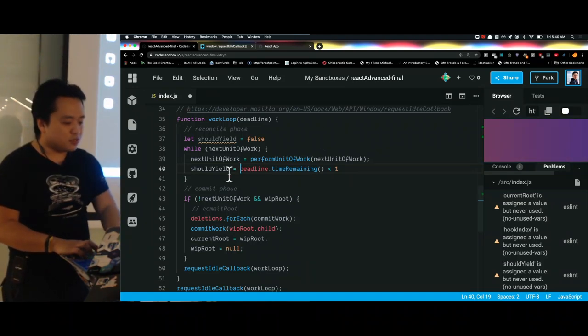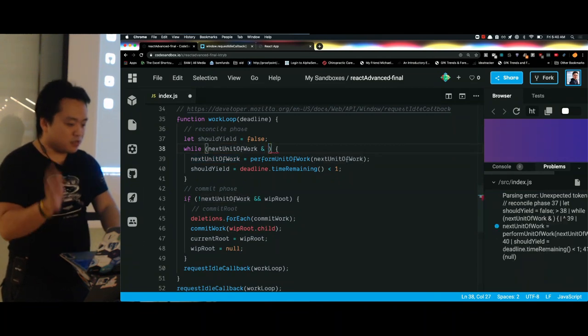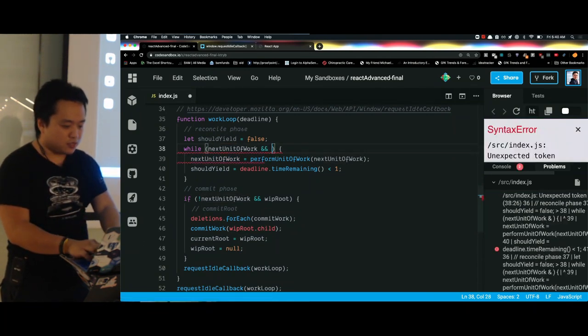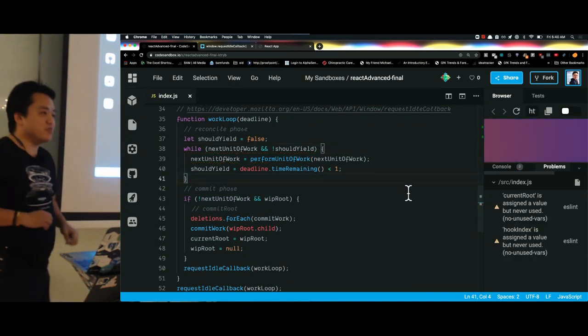So let's implement this should yield. Basically, while next unit of work is truthy and should yield is false. Something like that. And that's a very simple implementation of time slicing.